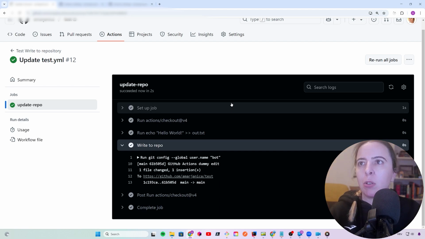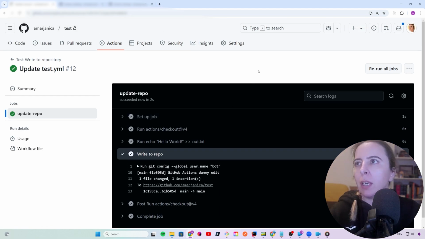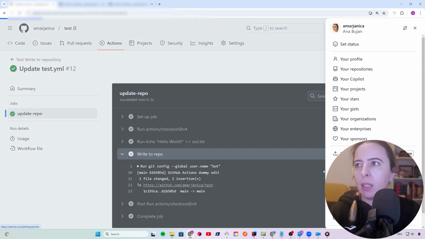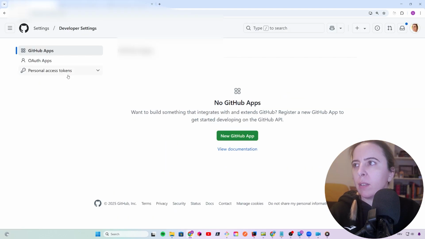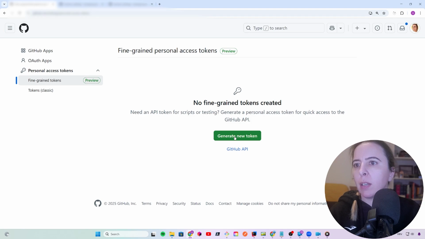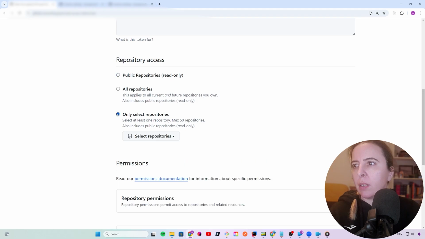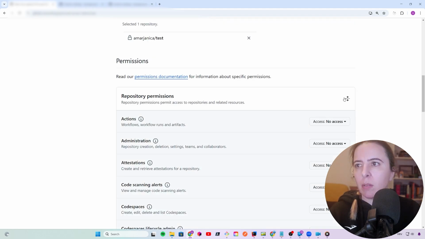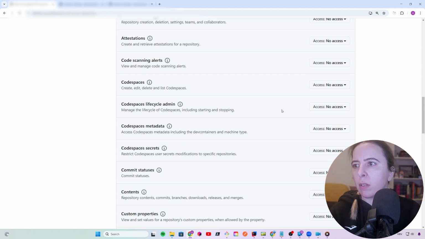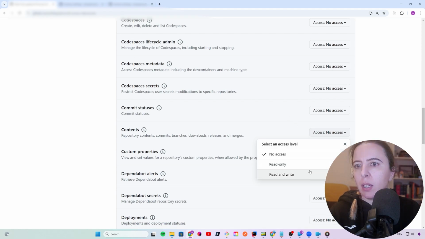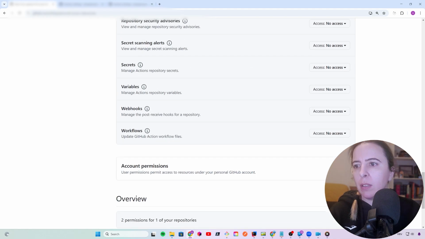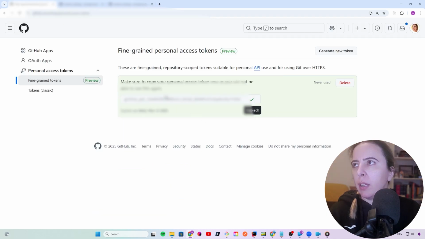The last option is my least favorite one, and it is with a personal access token. Go to Settings, Developer settings, create a new fine-grained access token. I'll name it test, it doesn't matter what it is named, and select the repository to which it applies. In the repository permissions, search for contents and assign read and write, generate a token.